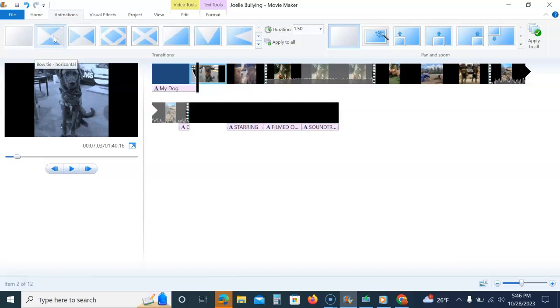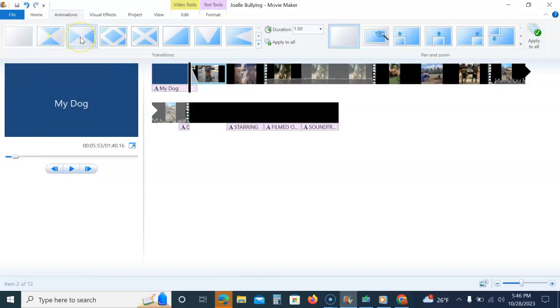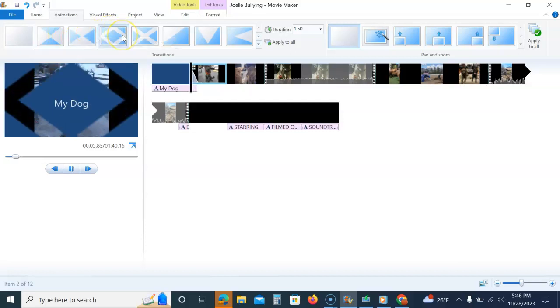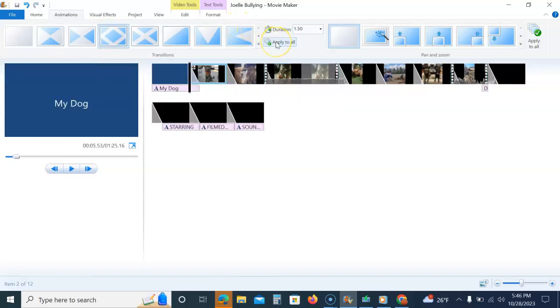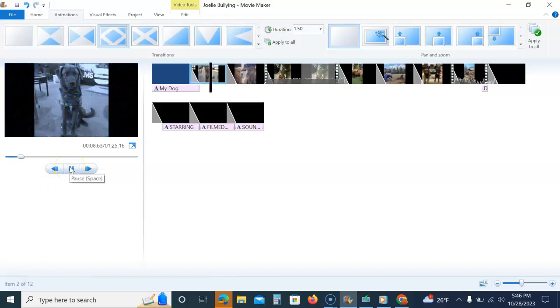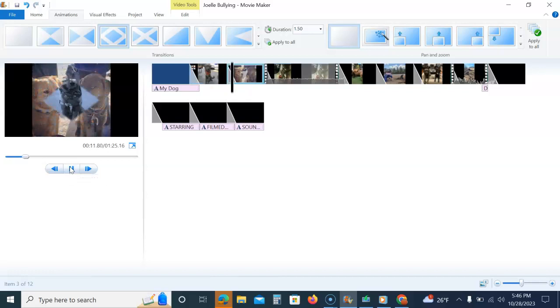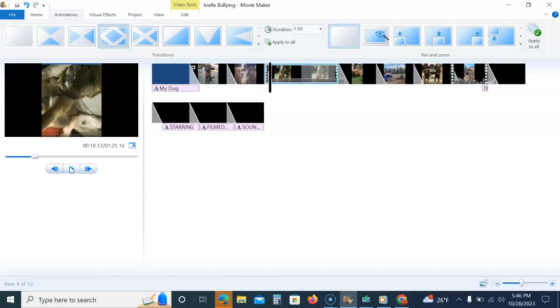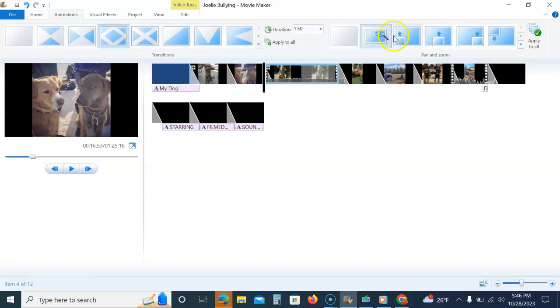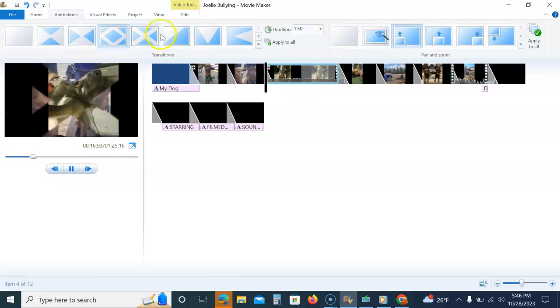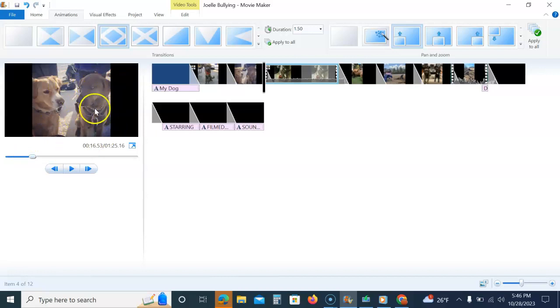My suggestion is that you use the same animation transition for all. It looks cleaner, but you can click here and it previews. If I hit apply all, it applies the transition to all the parts of my movie. So as you see, as it goes from one slide to the other slide, it has the same kind of transition. You also have the pan and zoom feature over here. But my suggestion is you can use transitions or pan and zoom, but always make sure you preview and look over here and see what it looks like.